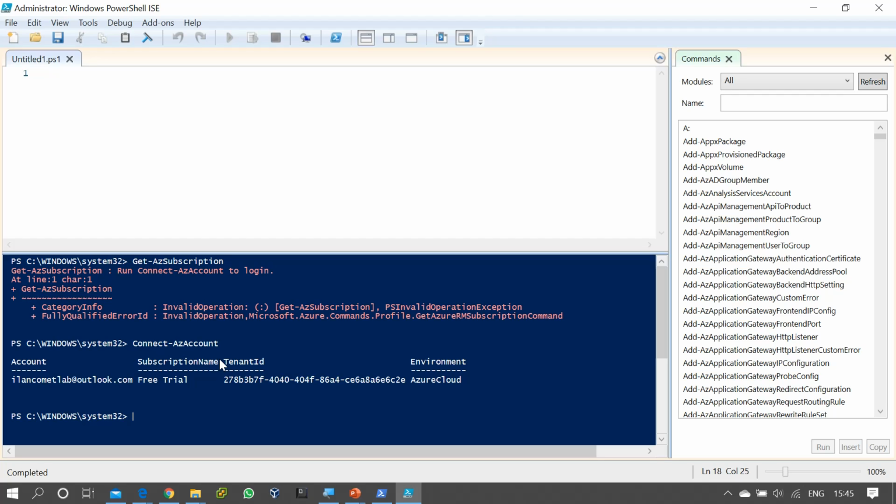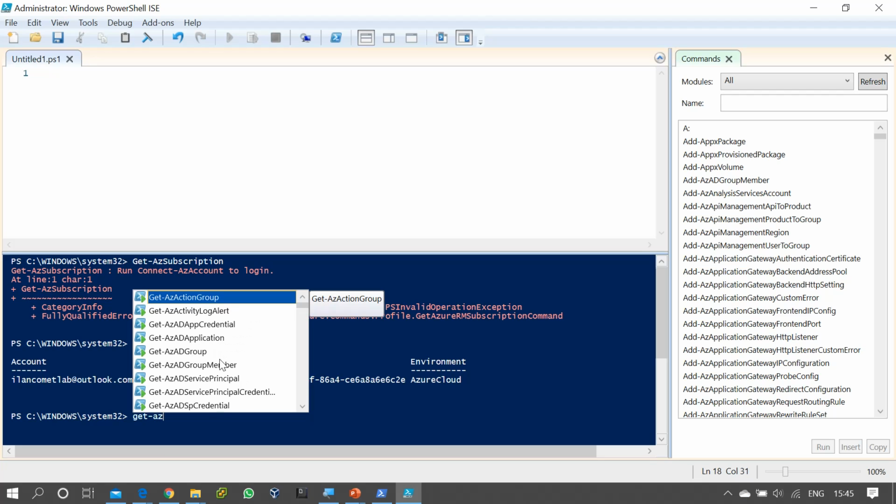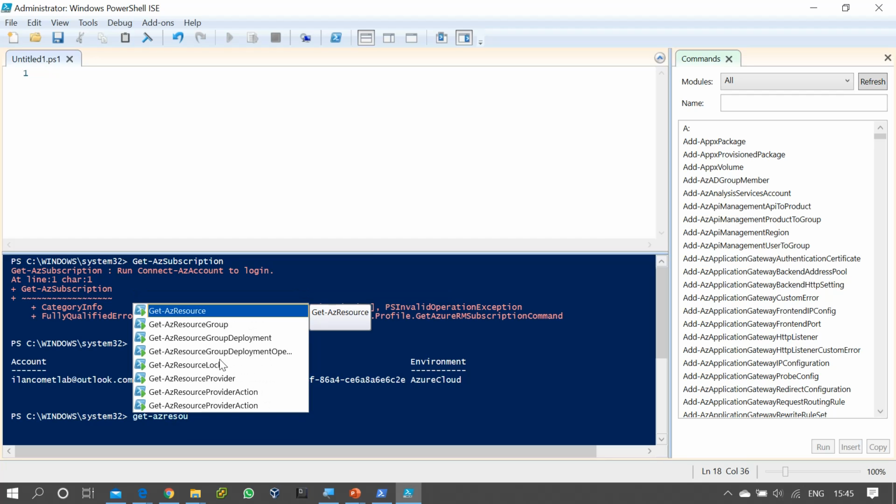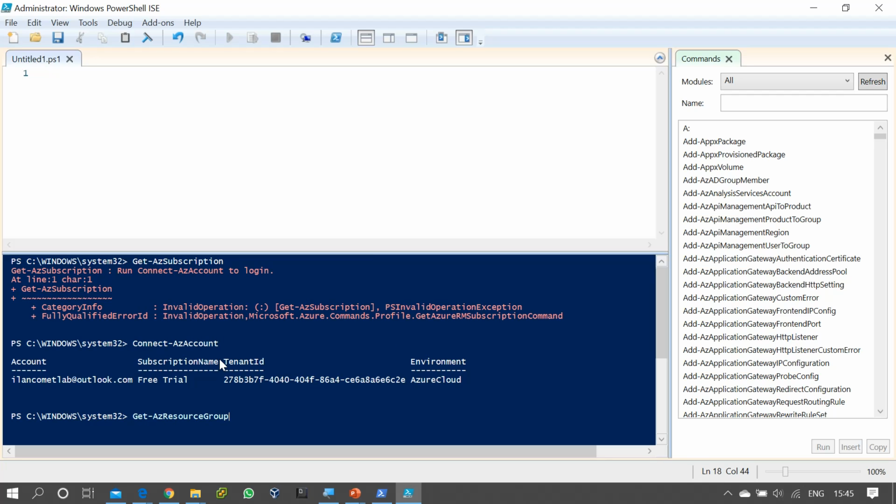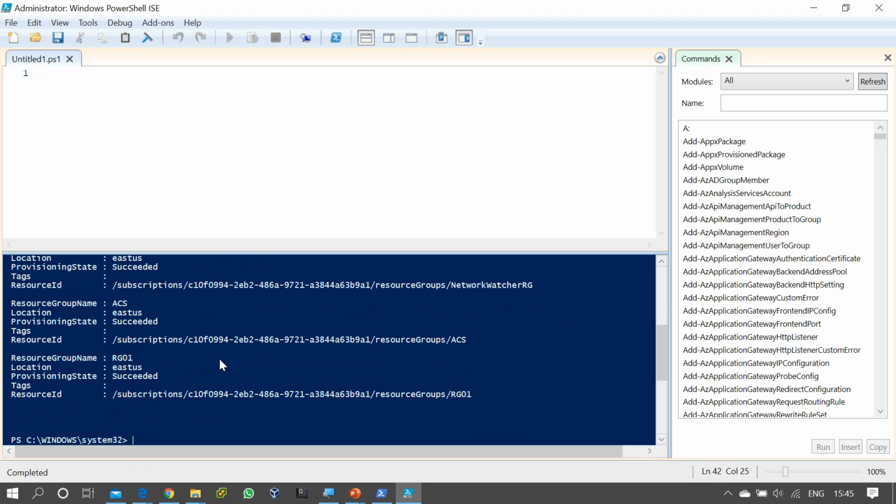Fine. So now I want to view what are all the resource groups available. In the previous video also we saw how to view the resource groups. So we have this many resource groups. Now inside this resource group, I want to create a virtual machine.